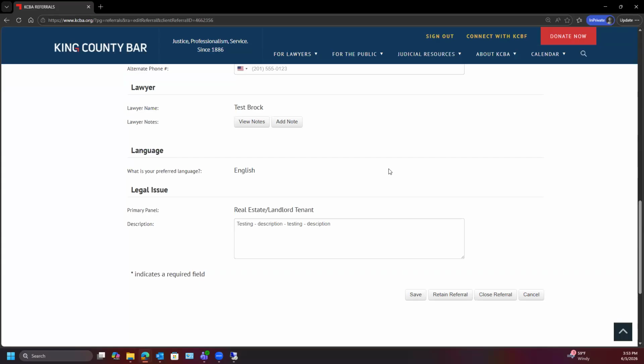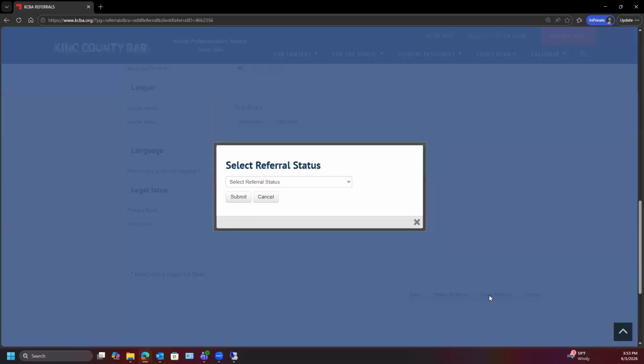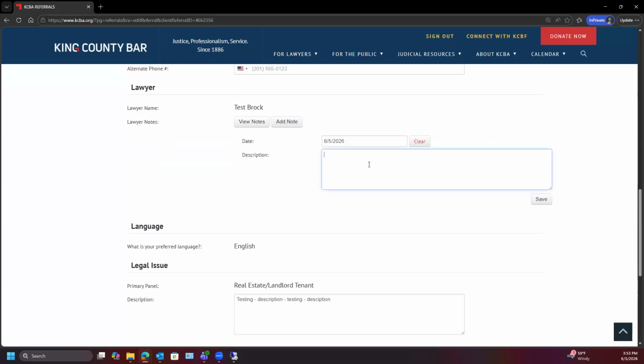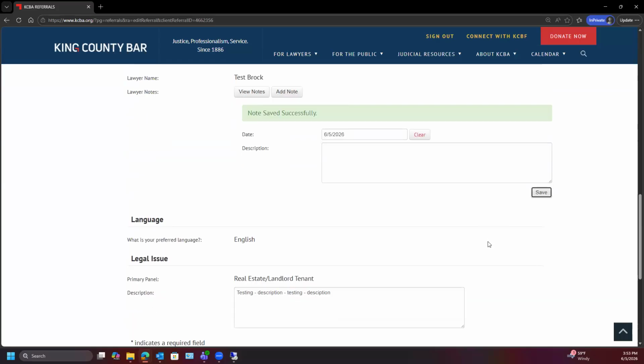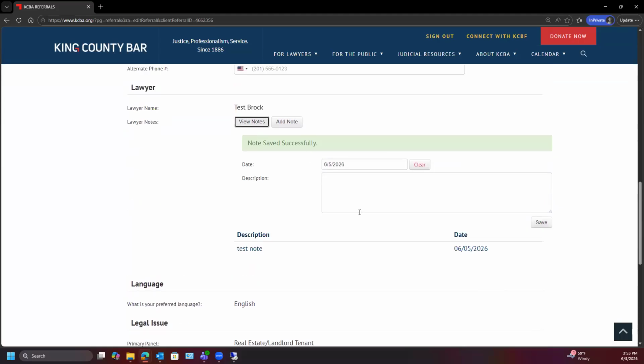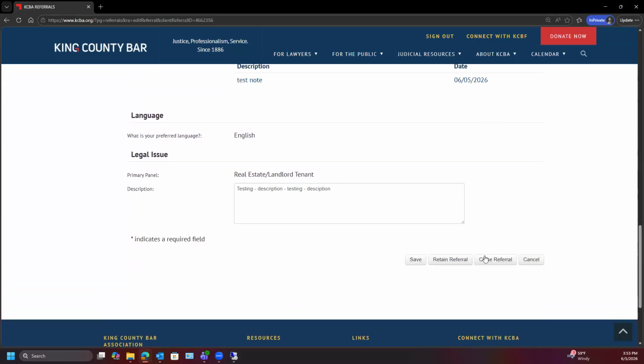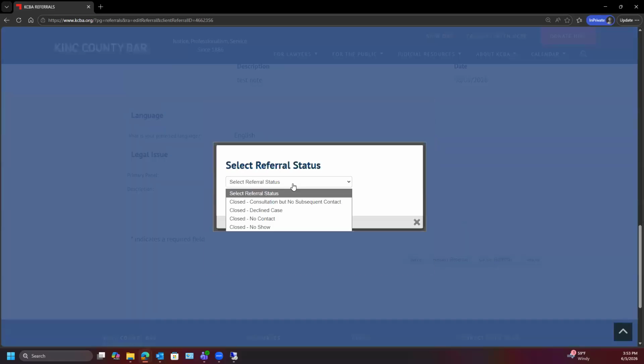That allows us to improve on what we send you in the future. And to do that, you would add a note here. So test note is what I'll say. And then you'll see that that is saved within the system. And so that shows us on the back end why you are going to close this referral automatically.